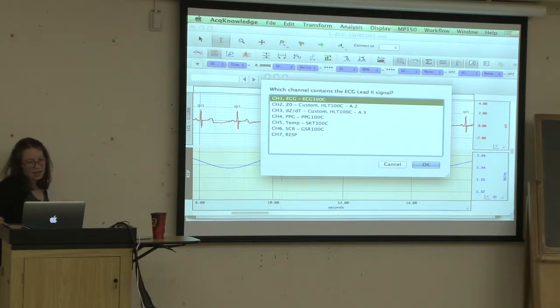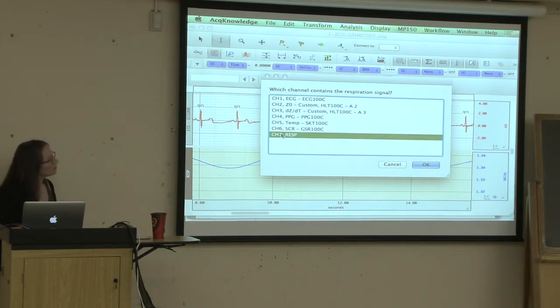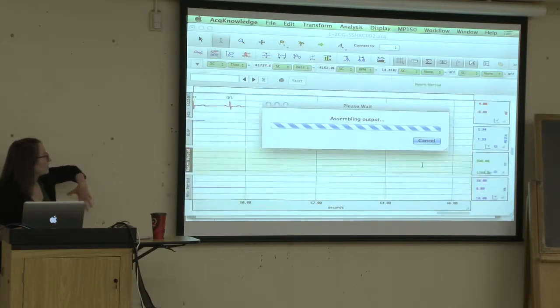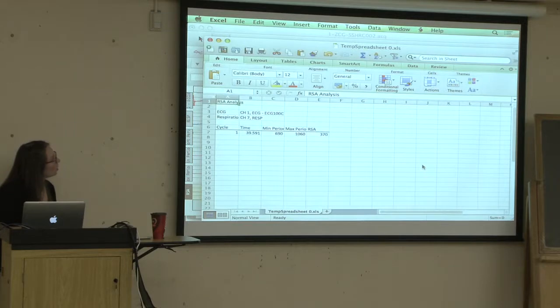So from there, we do this pass for respiration, where we go down to hemodynamics, respiratory sinus arrhythmia. It asks what channel contains your ECG signal. You select the ECG one. Then it says what channel contains the respiration signal. It doesn't know, so you have to select the one that you just created that you called RESP, and then click OK. And it's going to think about all sorts of stuff for a while, and then it didn't really detect very many at all.